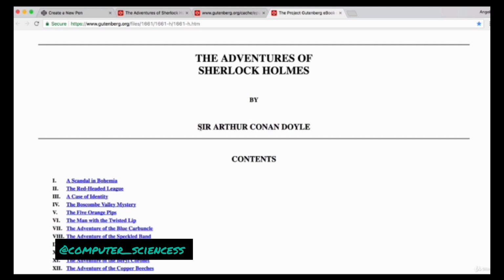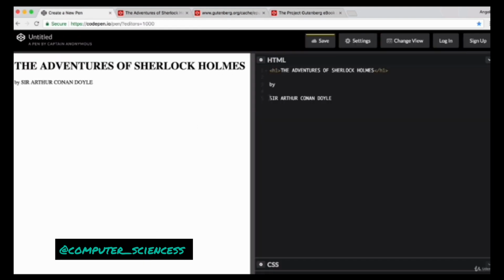So let's structure this as a heading also, but let's make it a subtitle. So let's make it a slightly smaller heading. And to do that, we can simply wrap this text around an H2 tag. And now we have Sir Arthur Conan Doyle as a heading, but in a smaller size and shown with less importance than the big title.